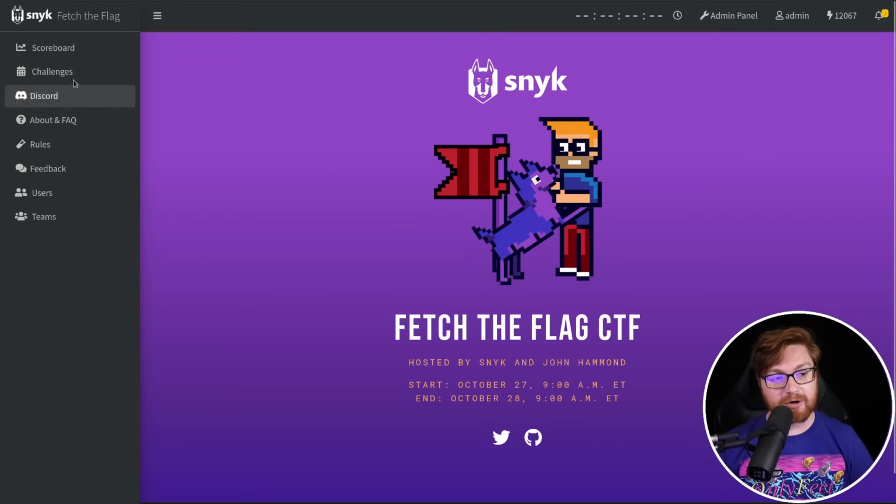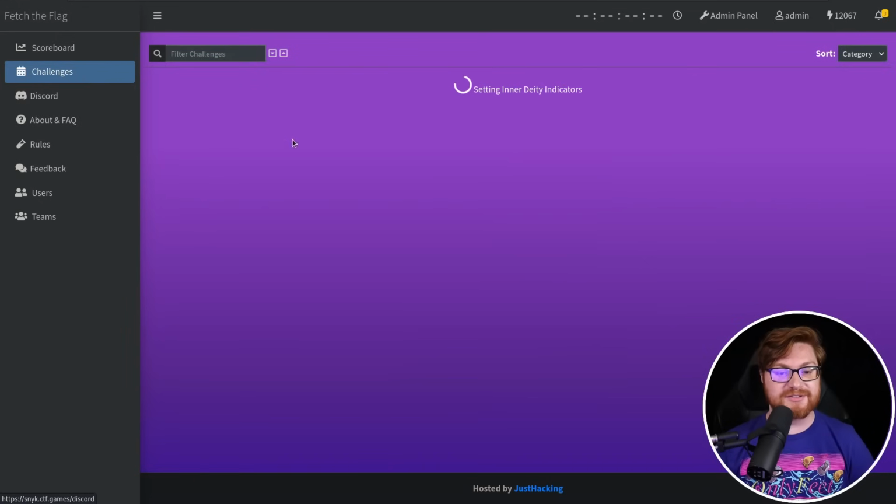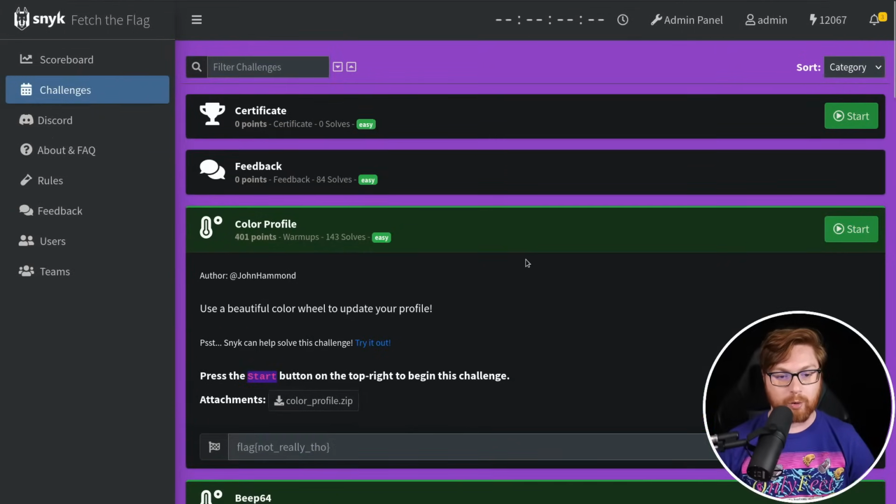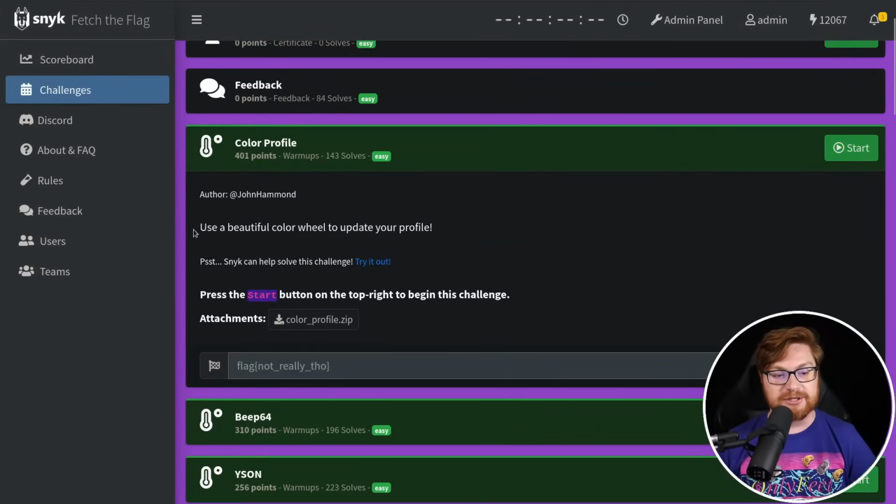past weekend. Over on the challenges page, this is the color profile warm-ups challenge that had 143 solves by the end of the game. A little bit surprised it didn't have more. It is one of the warm-ups challenges, but the description here is: use a beautiful color wheel to update your profile. We have a file to download, which should be the source code of the application. We can go ahead and download that now.